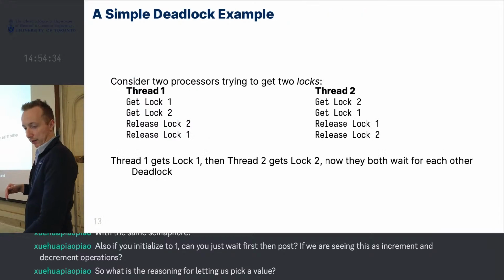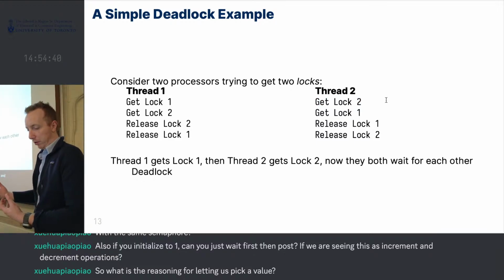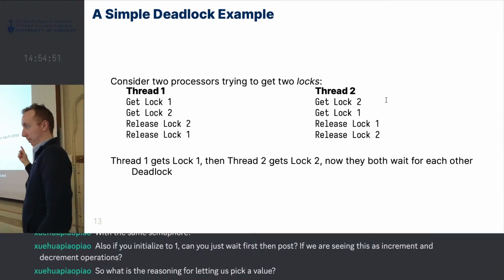Because in this case, they acquired them in a different order, so it was possible that you could get lock 2 without having lock 1. So in that case, I have circular wait. That's bad because I could have a situation where I'm waiting for another one.